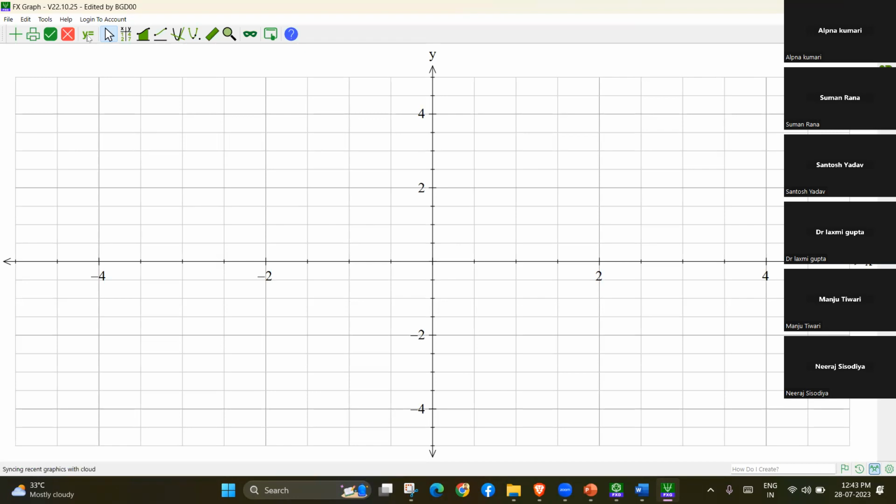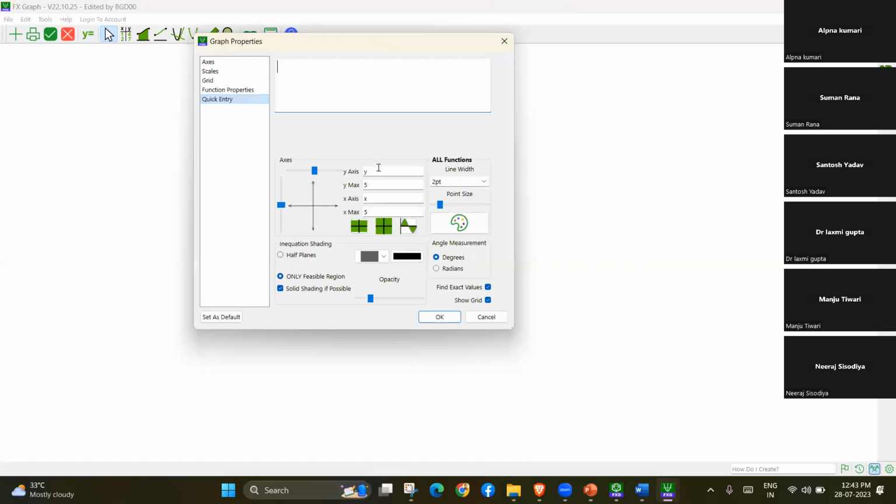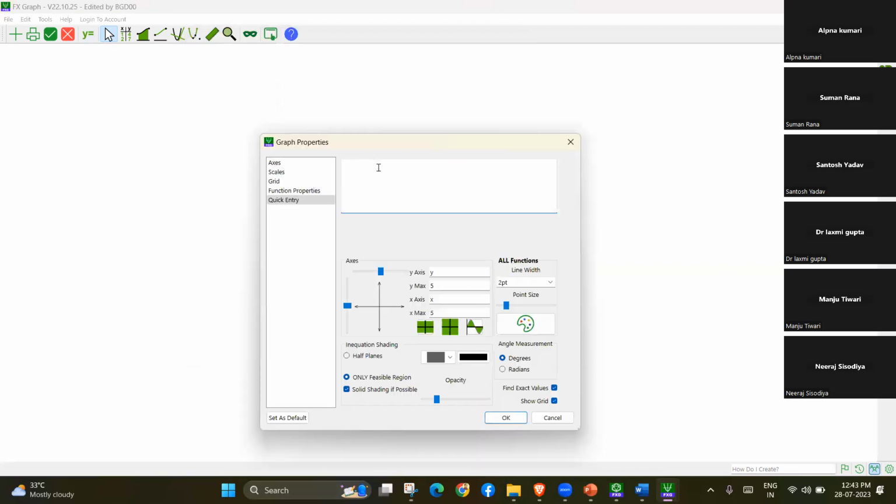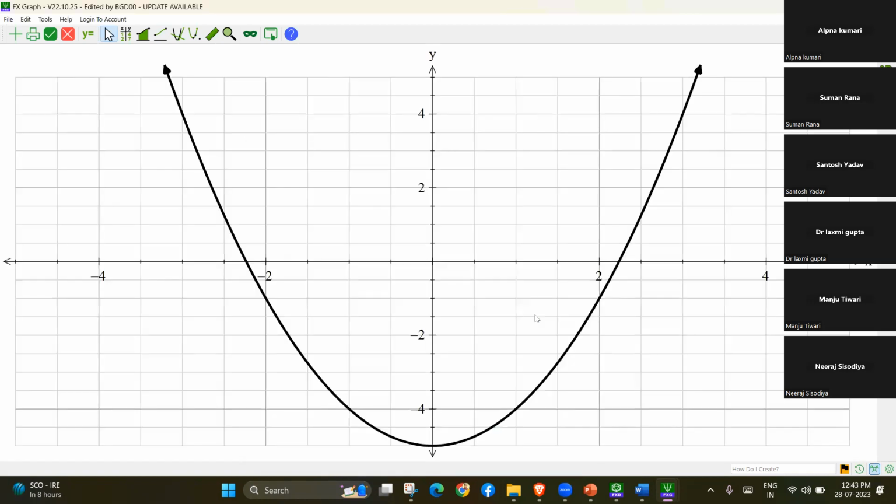So you just press this Y button. When you press it, you get this window, and here you can write the equation. So I'm writing y equal to x square minus 5. And I'm just pressing OK, and this parabola is there. It is drawn. You can change its color, its thickness, everything. But now let me show some other mathematical operations which you can do with this software.